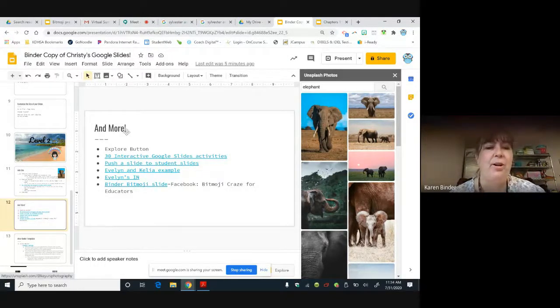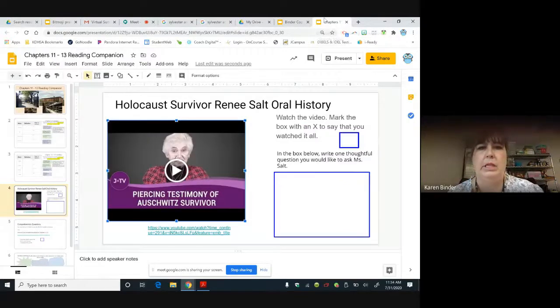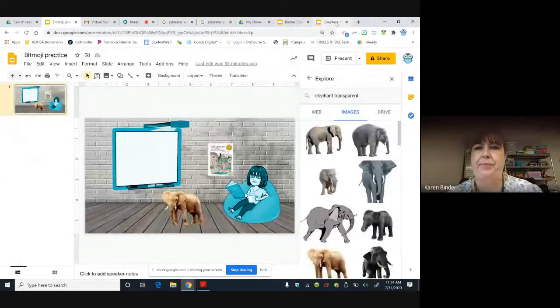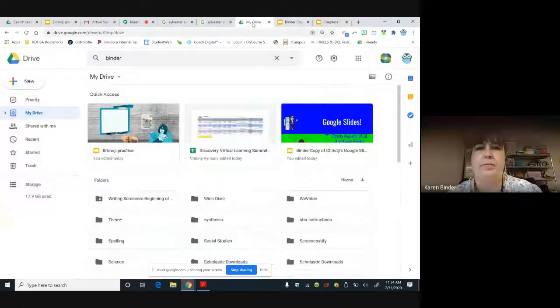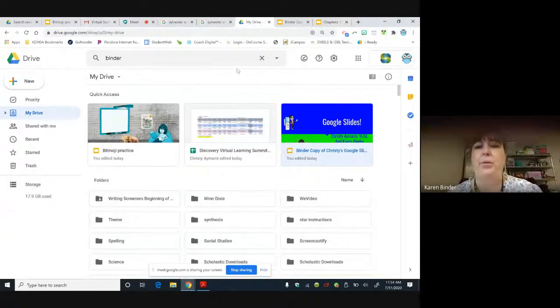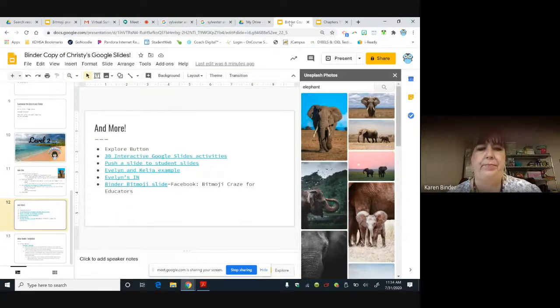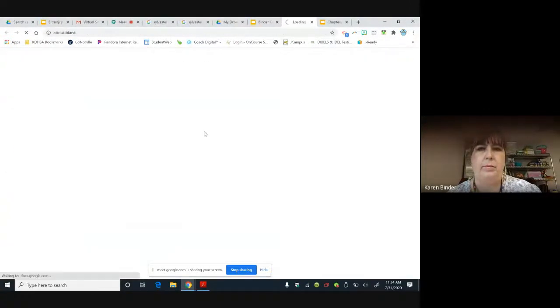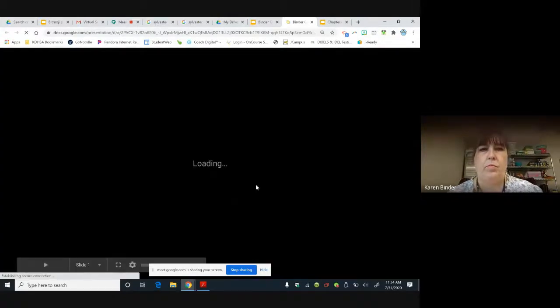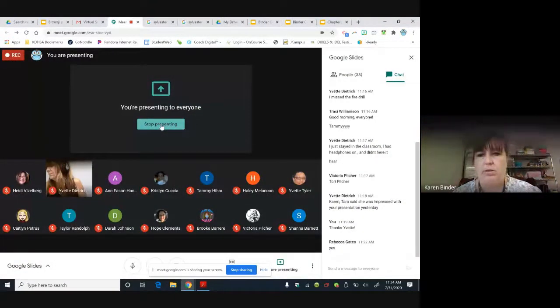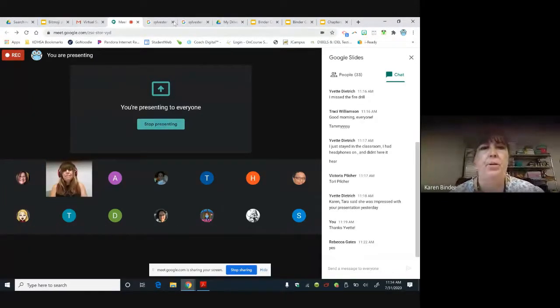So now I'm going to talk about Bitmoji classrooms. I'm going to show you the one that I made. That's not the one that I made last year. Where did it go? Oh, no, never mind. I know where it is. It's right here. Any questions before I start? Okay. I'm going to keep going then.